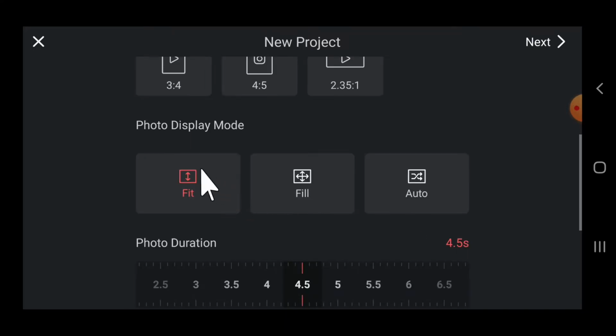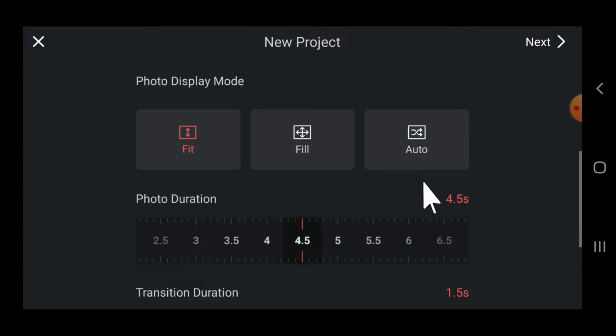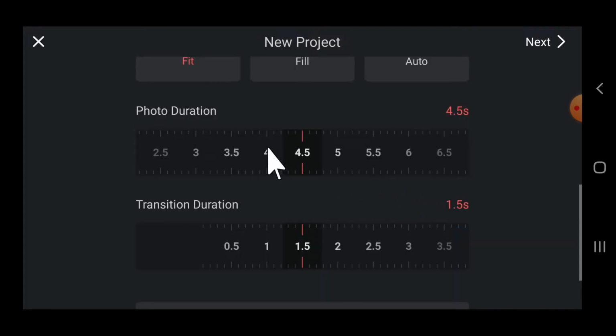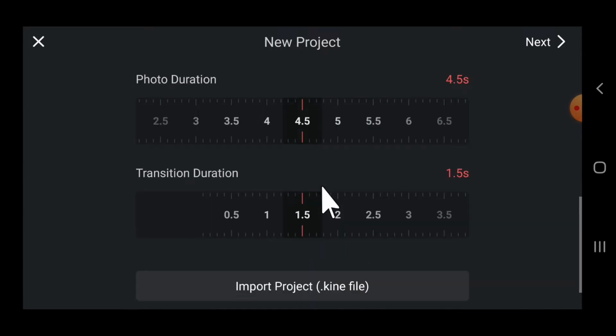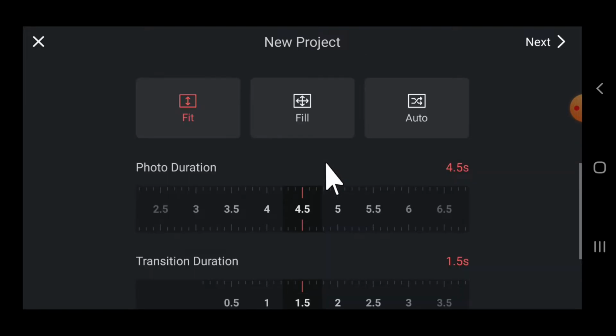When you originally insert photographs, they can be inserted to fit, to fill, or do an automatic setting. And every photo will appear on the screen for 4.5 seconds. That's the default. That's the photo duration. And you can change this if you wish. And if you put transitions between your video clips, the default length of time for a transition is 1.5 seconds. You can adjust that if you wish. And of course, if you don't change it here, it doesn't matter. You can go back and change anything you want later on.